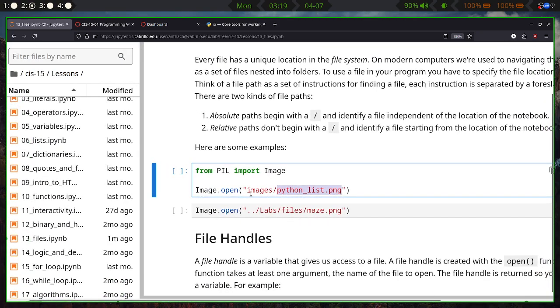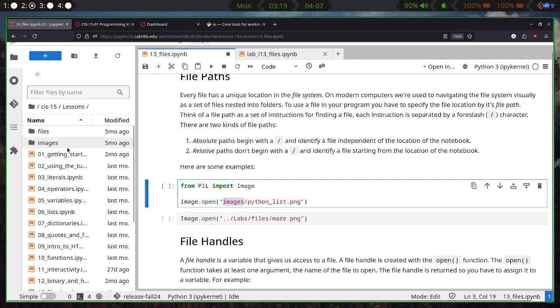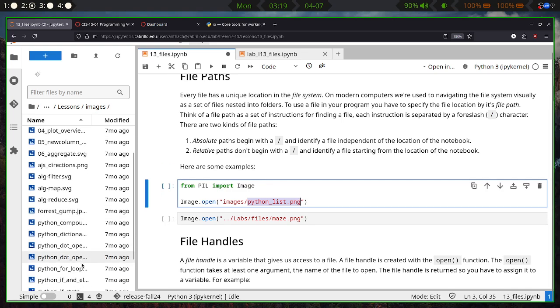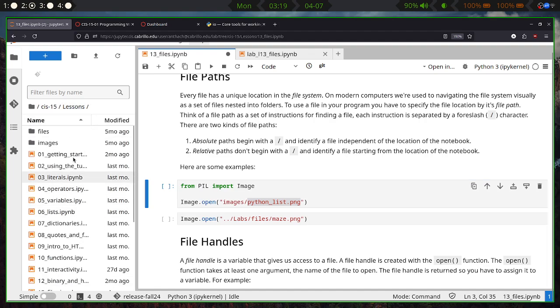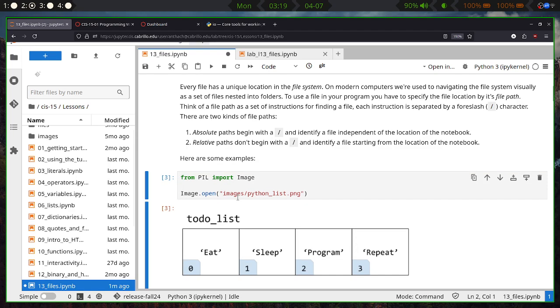And so this path is relative to this notebook, meaning it's going to look for this images folder, which is right here. So it's gonna go into this images folder and then look for a file called pythonlist.png, which is right here. So people can see what's happening. We're relative to this lessons directory because that's where the notebook is located, and we're able to load it up. It's just a picture that we use in one of our notebooks.